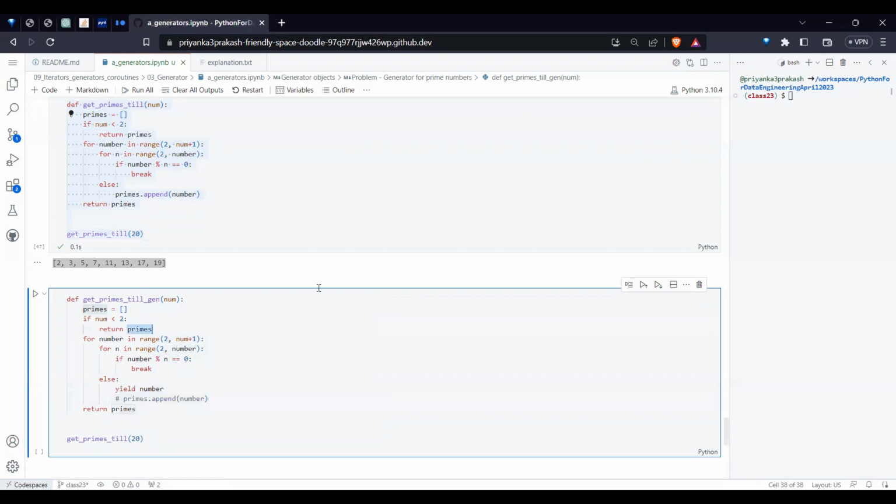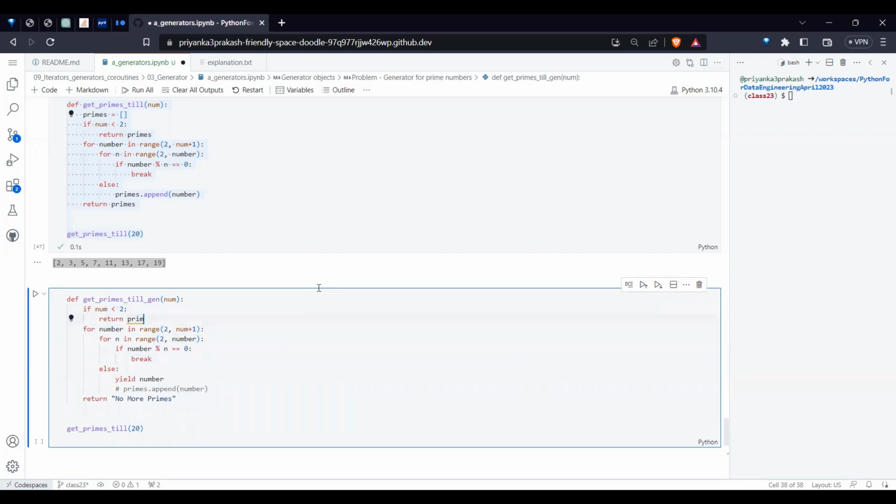Finally, you will not return anything. You will say that return is for what? No more primes, or None, or whatever you do. So now you see here, I have changed that scenario. If the value is less than that, then there is no point, right? So yield empty. In other case, you just pass the values.